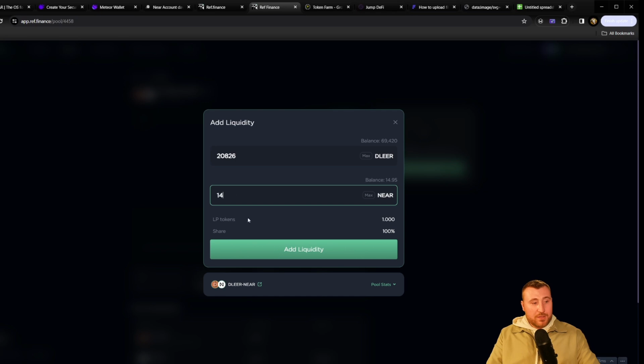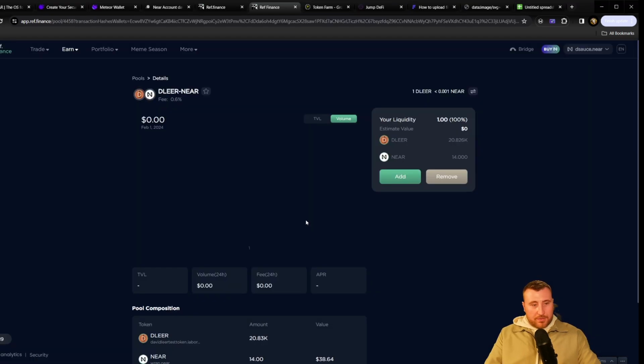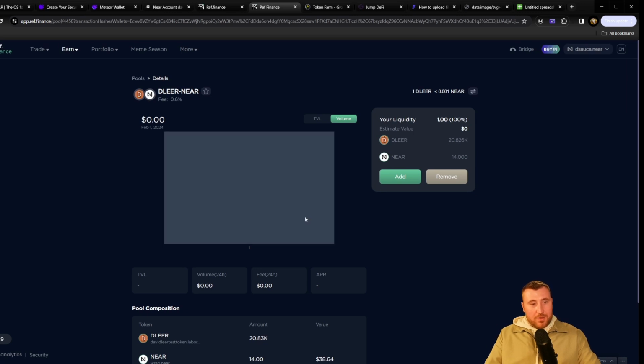So we'll put in 14 and we'll hit add liquidity on Ref Finance. We need to put in our password and then we will execute this transaction and our liquidity pool should be live. And just like that, our liquidity pool for our new token has been created. There is 20,826 DEAR tokens and 14 NEAR inside of this pool.